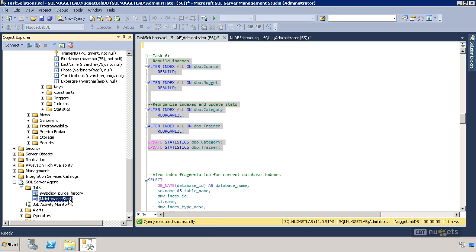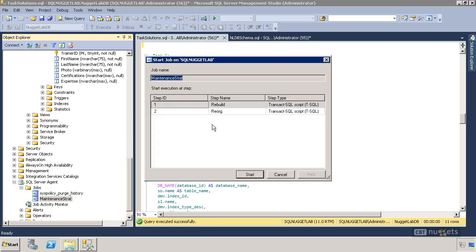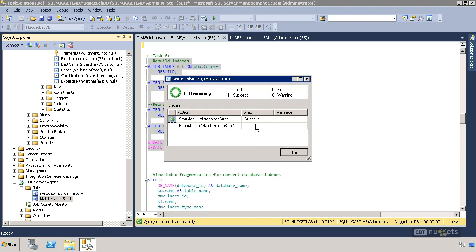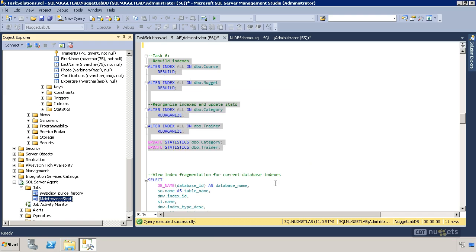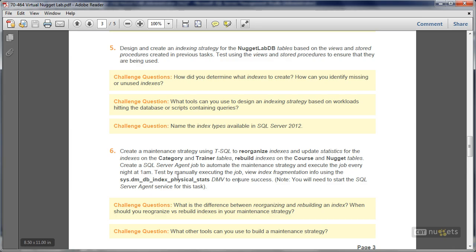Job created. And now we can test it by right-clicking on it and starting the job. You can start it at a specific step here. We want to start it at step 1. That'll create it. It's running through. It's rebuilding the indexes, reorganizing the indexes, updating statistics, and it's done. Let's head back to the lab manual and answer some questions.